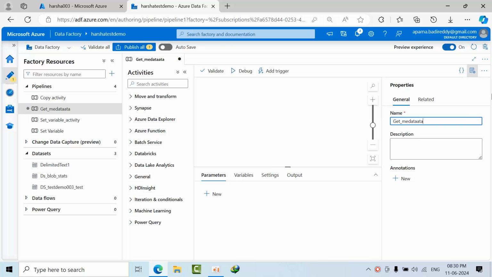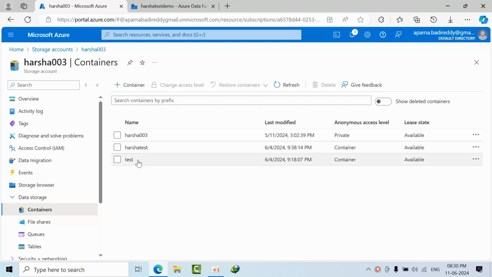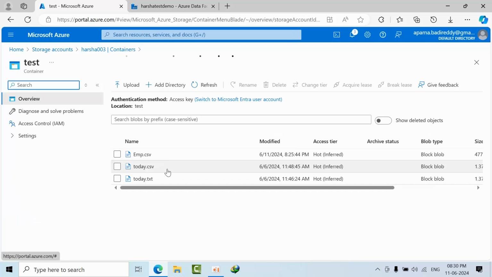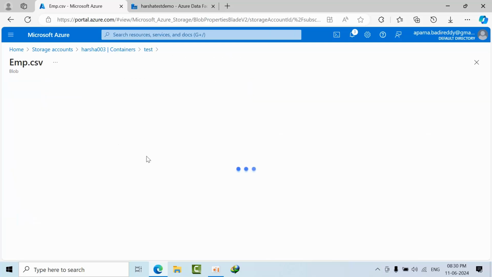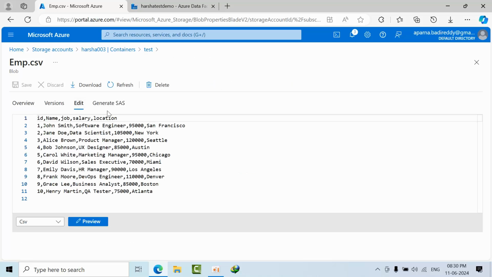What is meant by this? Metadata means it's all about data about data. For example, in this folder, I have a file in emp.csv format. For this table, what is the file name? What is the extension? How many columns are there? How many records are there? These are all metadata.